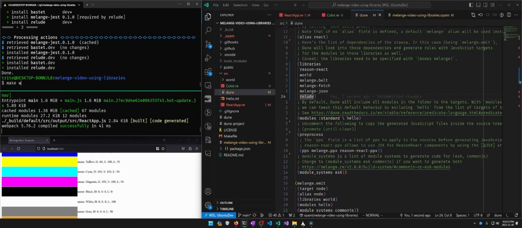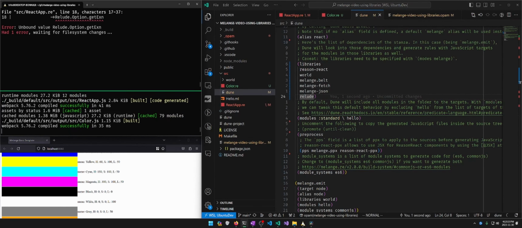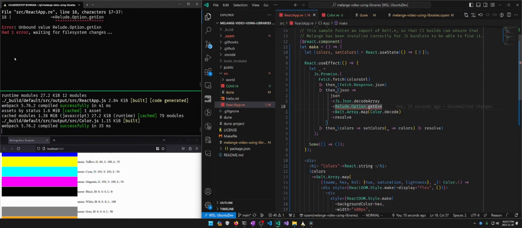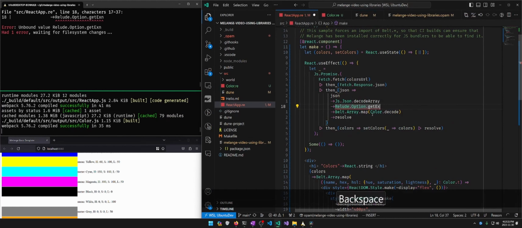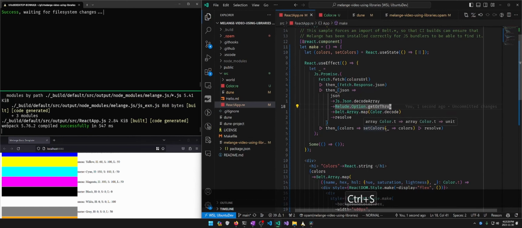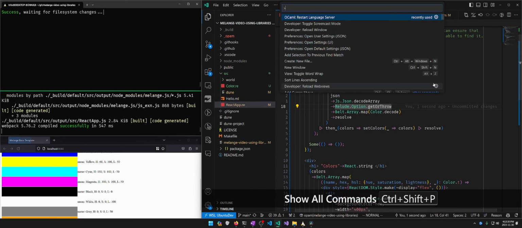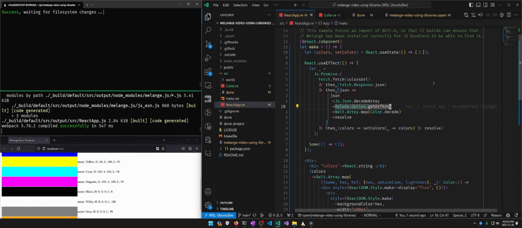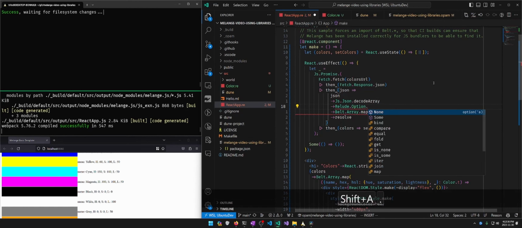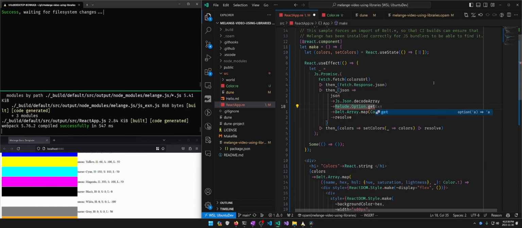And we need to start our make watch again. And then unbound value Option.getExn, Option.getOrThrow. There we go. Let's go ahead and restart the language server one more time since I did not get my auto completion on that. Let's try it like this. .get. No, still not getting it. Okay, we'll come back to that.